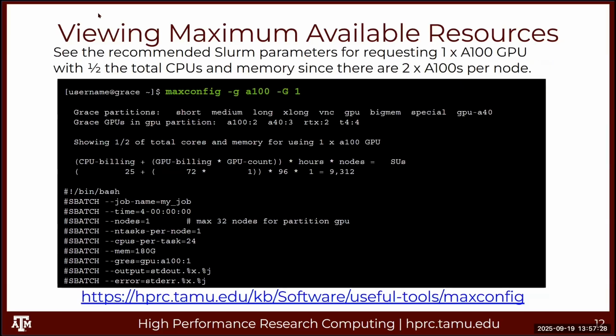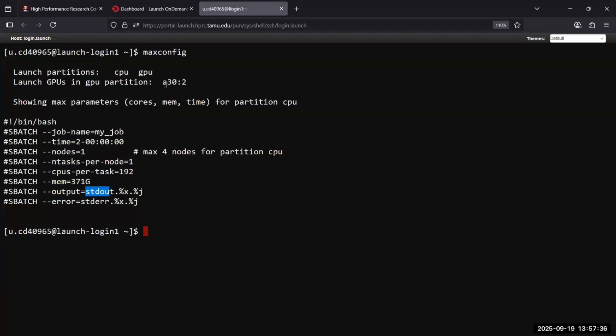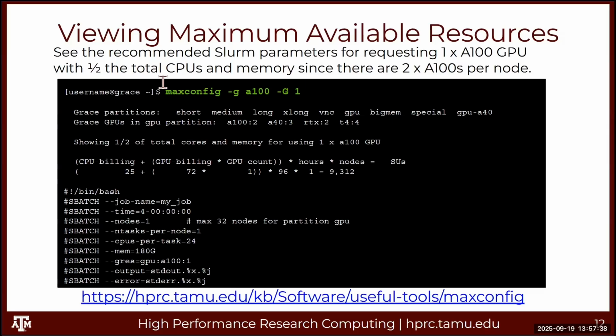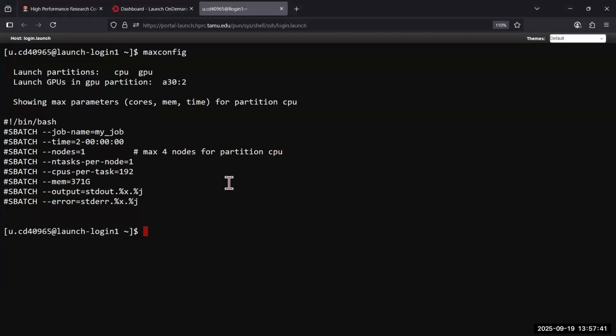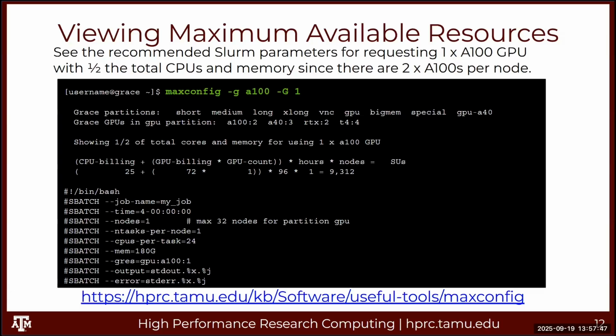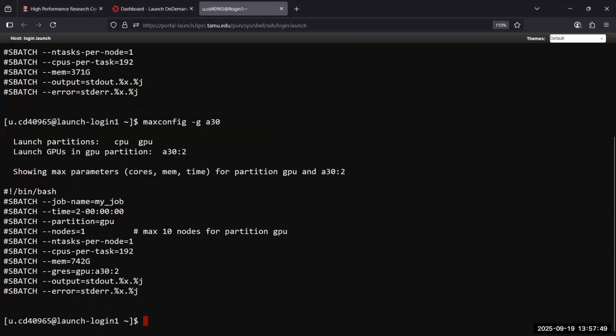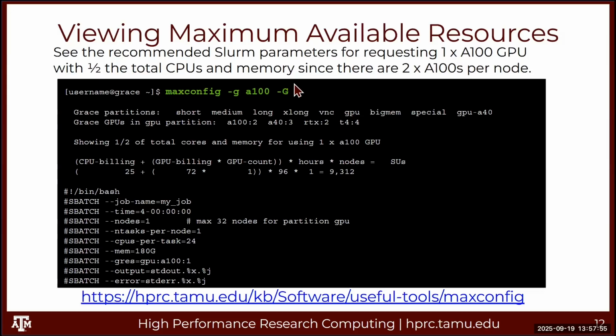If you want to check the GPUs, you can type in the type of GPU and the number. But since there's not A100s on, you need to use A30. If you do GA30, it'll show you the maximum is 2. You can specify just one GPU if you do -G1.